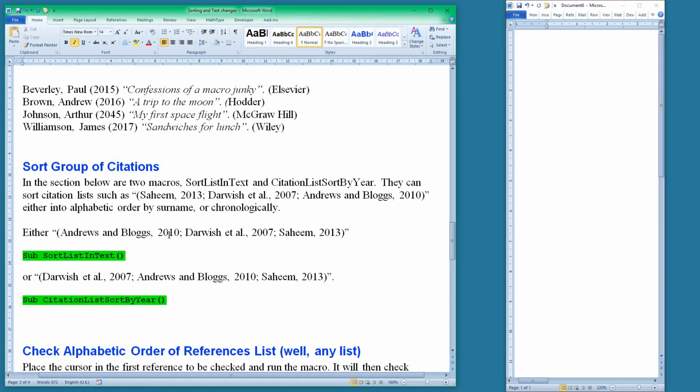You might want them sorted by name, so that's Andrews, Dorwish and Sahim, or you might want to sort it by the year, so that's 2007, 2010, 2013. So let's just, to illustrate it, switch them around.